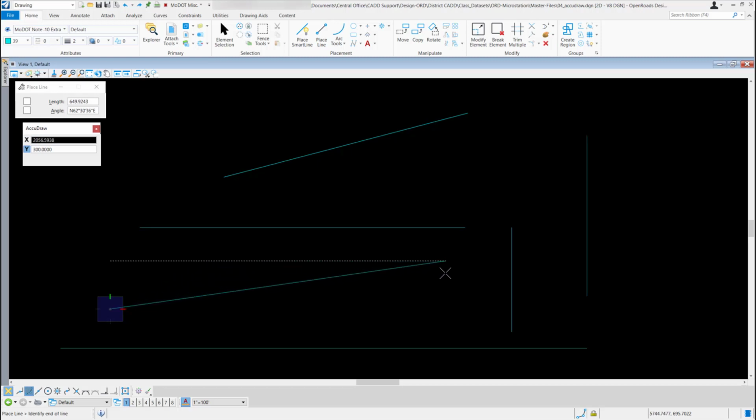Now you'll notice my X value is no longer locked, so I can just move it to wherever I want. Maybe I'm going to snap it to the end of this other horizontal line. I'll just left click to accept it, right click to reset the tool, and there's my line.